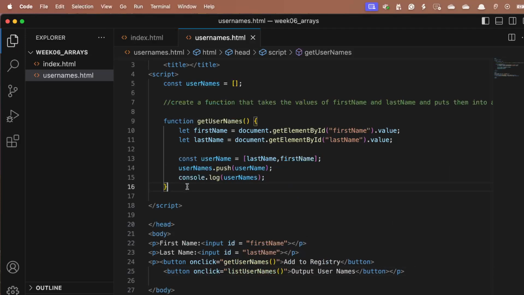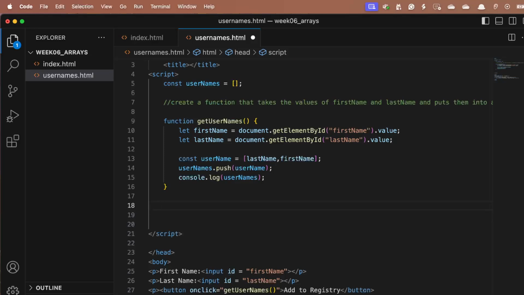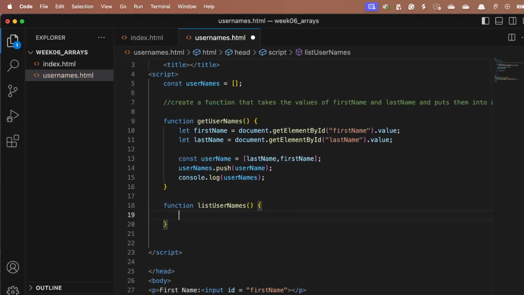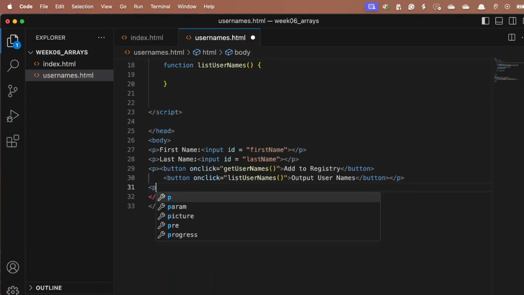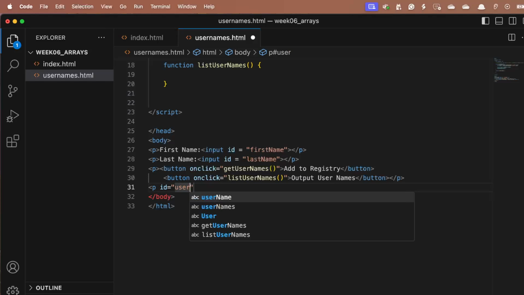And how we're going to do this. Well, let's create a new function. List usernames. Okay. One thing we're definitely going to need is an area to put the list. Equals, we'll call it list area. I'm trying to make different names. I know that it sounds weird sometimes. So we'll make a list area.